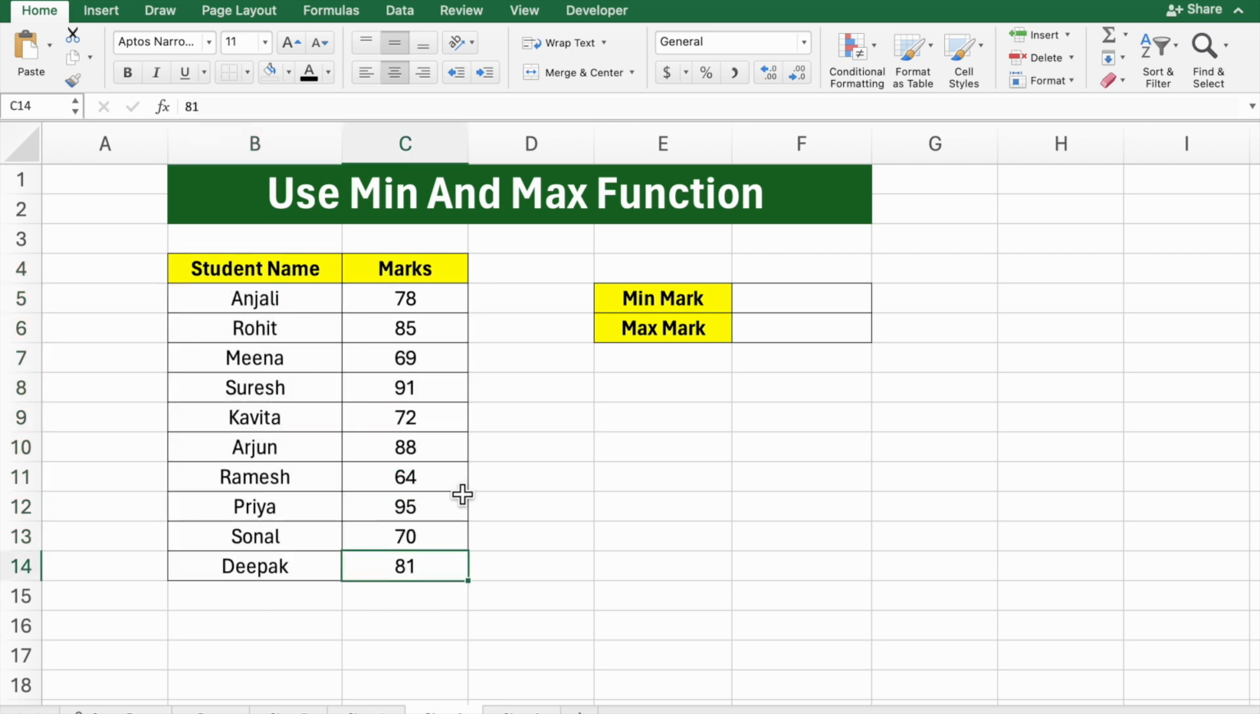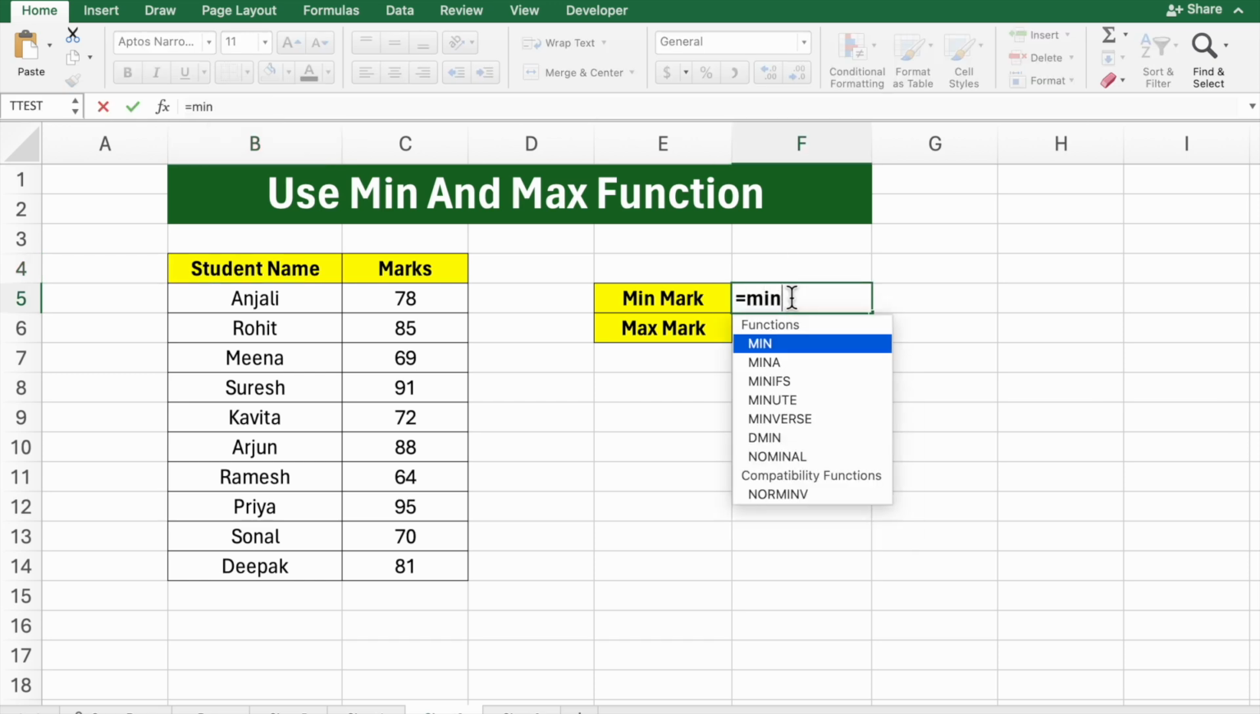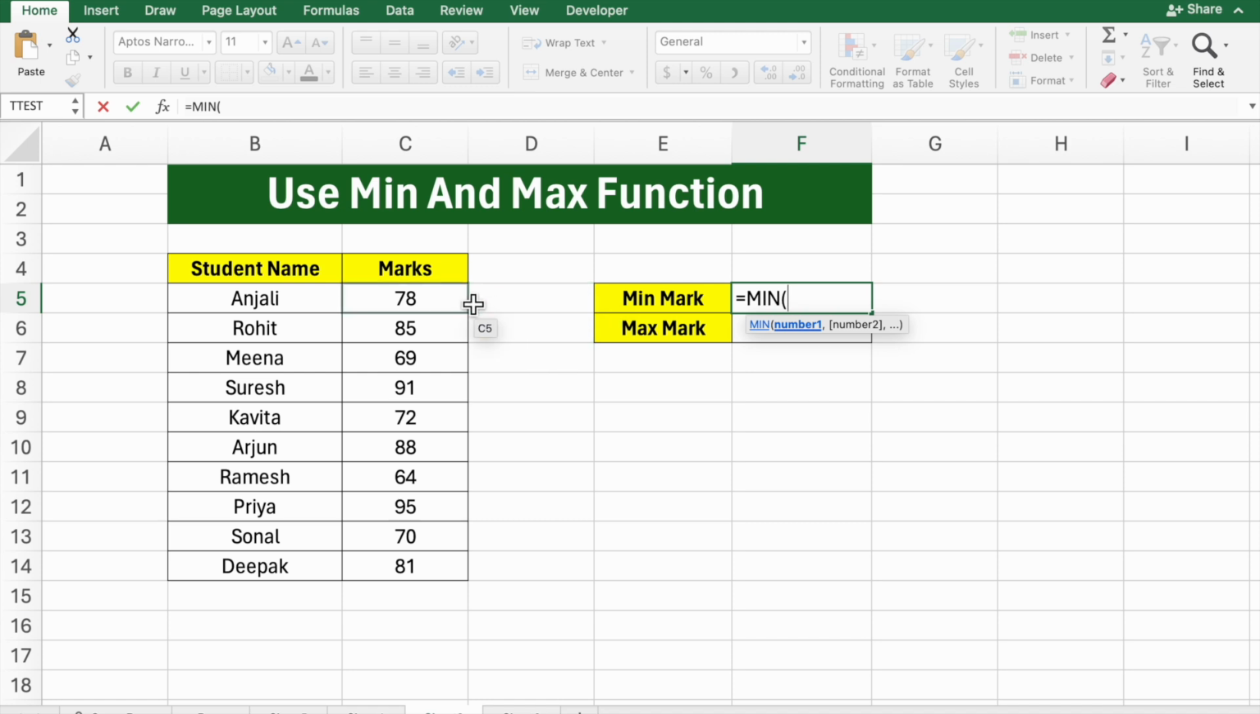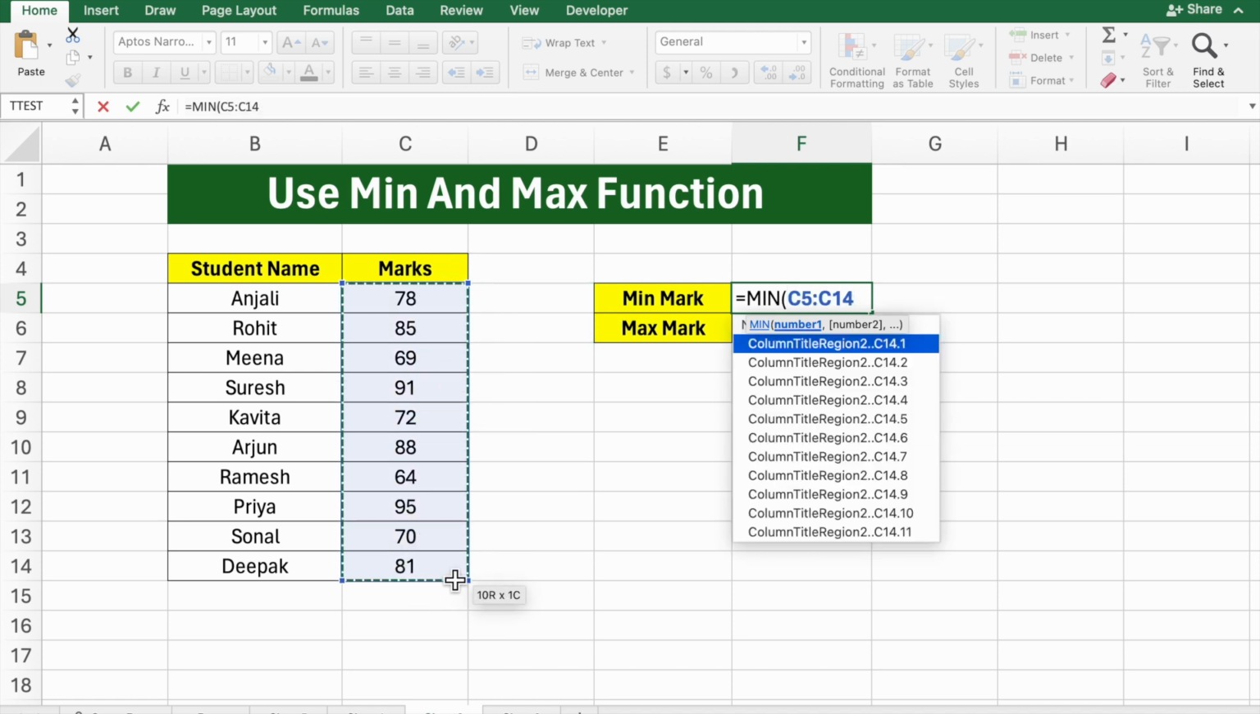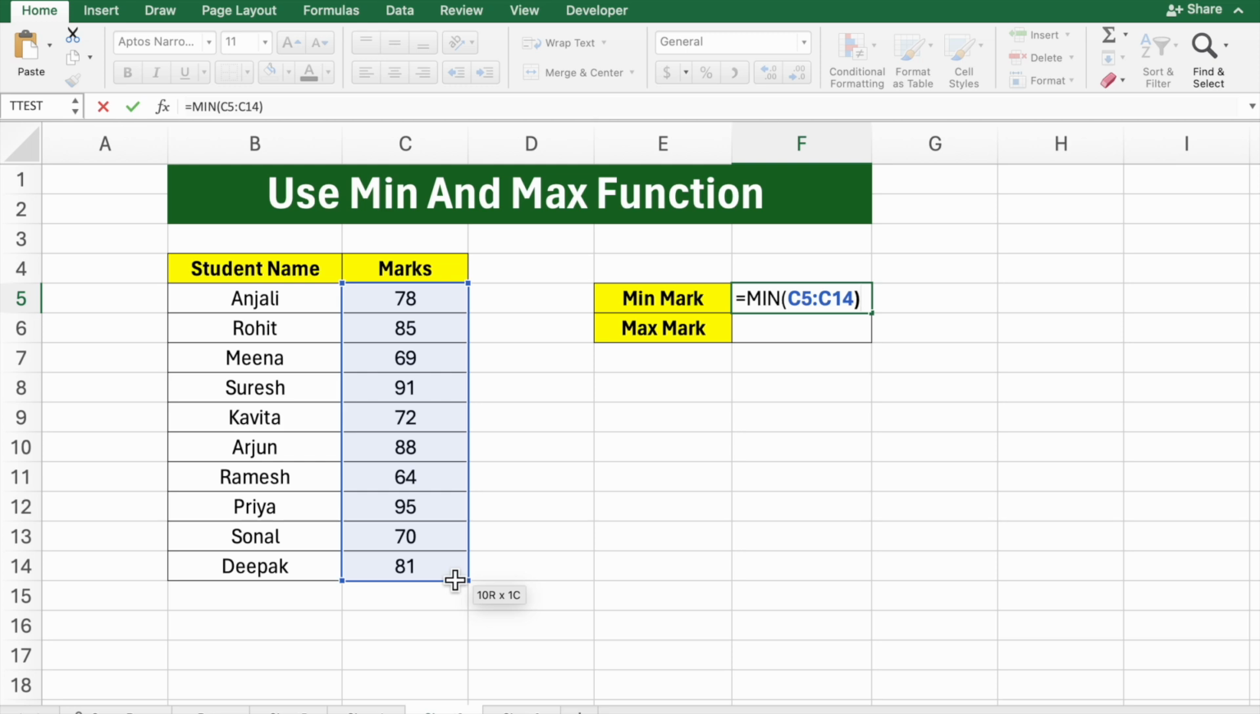Now I want to find out the minimum mark of this class. So what you have to do is use the MIN function: equals MIN, then select the whole column. So the minimum marks this class got is 64.